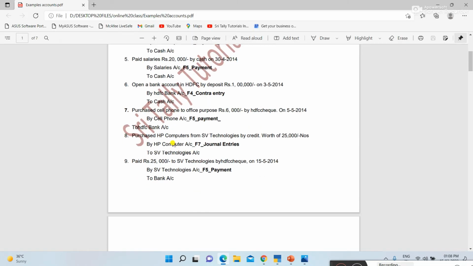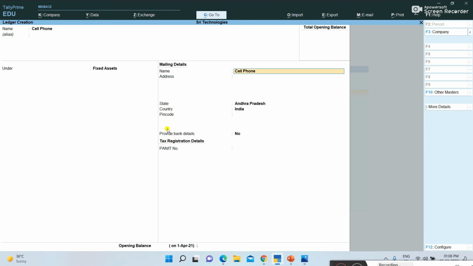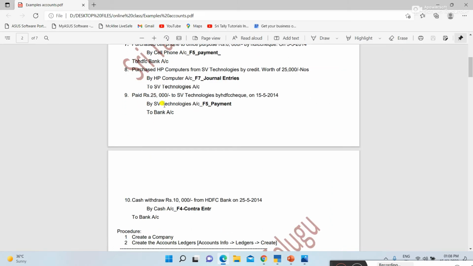Next, we have purchased a cell phone for office purposes by HDFC Bank. Cell phone account debit to bank. We are purchasing a cell phone. Now I am creating the cell phone ledger. Cell phone is also a fixed asset. It comes under fixed asset. Next, paid rupees 25,000.